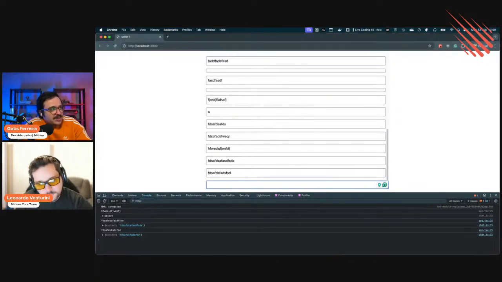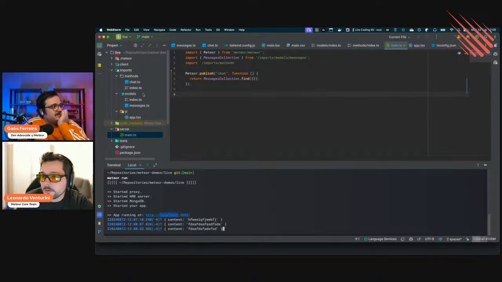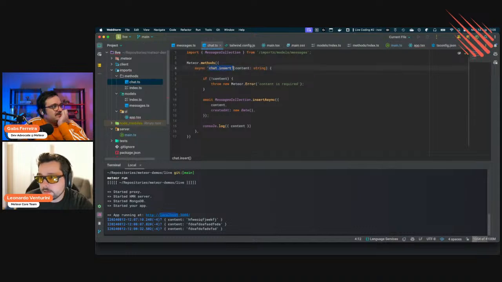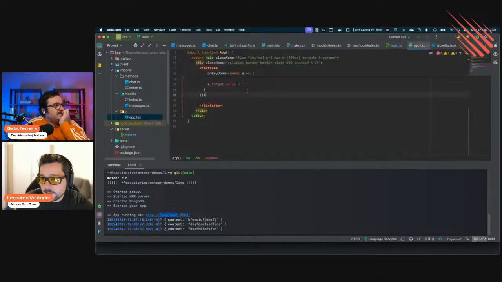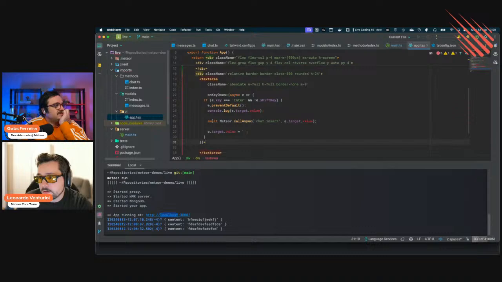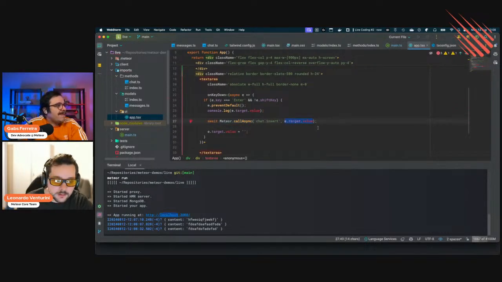And how does that happen? Show us. Yeah, so here we have the method. This is the chat insert. In the UI, you have the text area, which just calls it with callAsync, basically, and it just sends the content. So you have an if there, checking if the key is enter. Then you call the method, and as you said, automatically it saves on the server and on the client side. So we don't need to configure anything. This is cool.